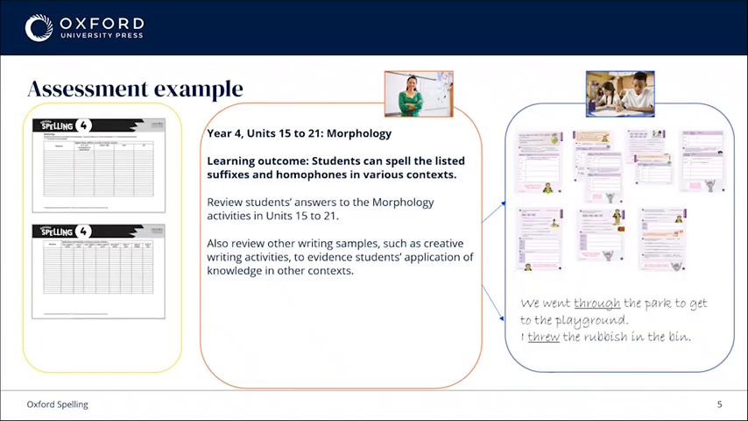The final part of this short assessment gives a place to track students' morphological skills. The template asks for evidence that students can spell listed suffixes and homophones in various contexts. All suffixes and homophones listed are covered in the corresponding student book units, Units 15 to 21. Reviewing students' answers to the morphology activities in Units 15 to 21 can provide evidence of their progress.